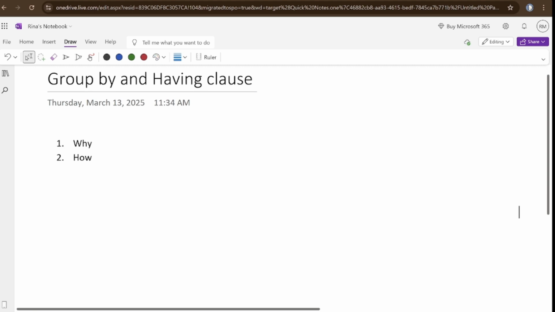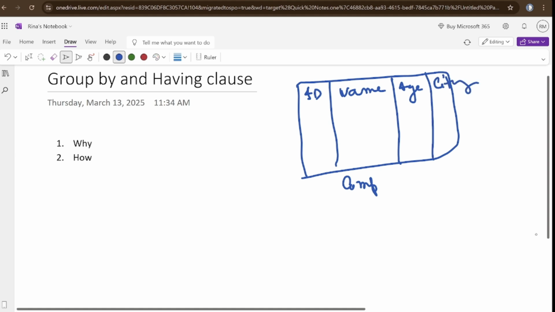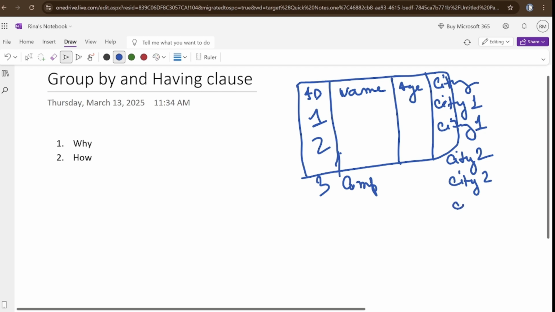First let me give you an example. Let's say you have an employee table and in your employee table there is an ID column, name, age, city. Now, some employees are living in city 1. Okay, 2 is also living in city 1. The third employee is living in city 2. Another one living in city 2. Another one living in city 3. Another one living in city 1. Okay, let's say this is the table.